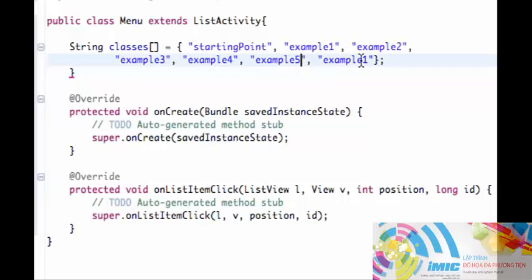So now what we can do is access this string array and give it a position, and it will find what is at that position within the array. Sorry, I got an extra bracket there. Sorry if that confused you guys.